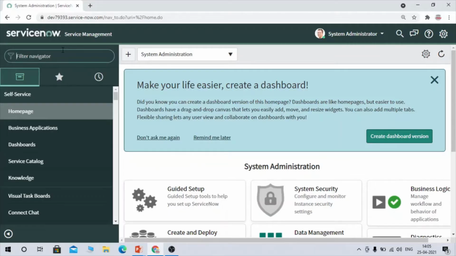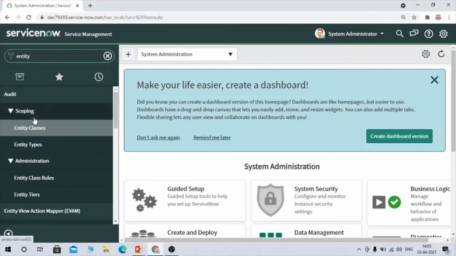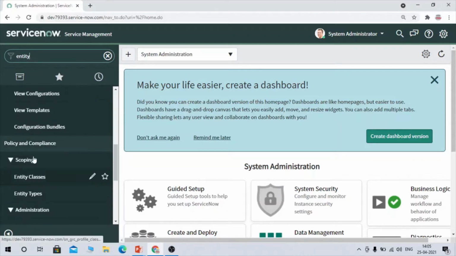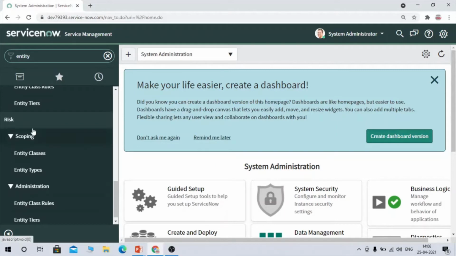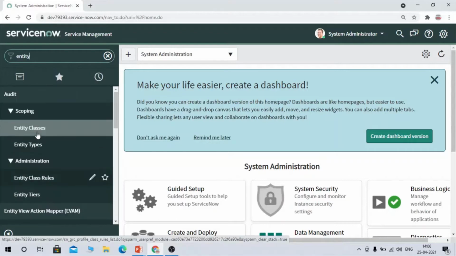Okay, so let's come to our personal instance and type here entity. Once you type entity in your filter navigator, you could see entity scoping is available in audit. If you scroll down, you could see it's there in policy and compliance, and in risk and risk management. So entity scoping is the same across all the modules. Once you understand how entity scoping works, you would be able to use it across all the modules like policy and compliance, risk and audit. Okay, so let's get started and try to understand what entity scoping is and how it works.